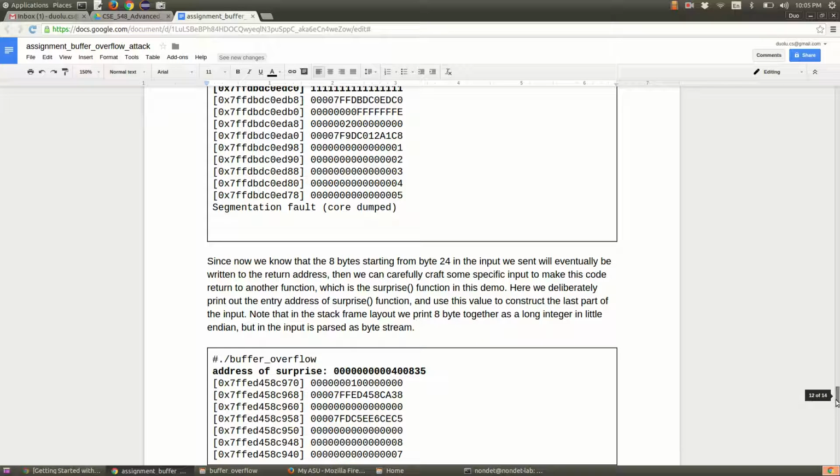So now we can see that the saved RBP and return address can be changed to some input value. How about we change it to the entry address of a function, like the surprise function? Let's do this experiment.